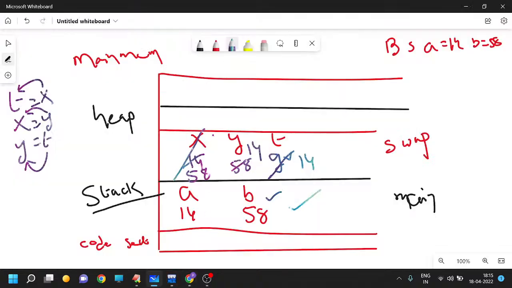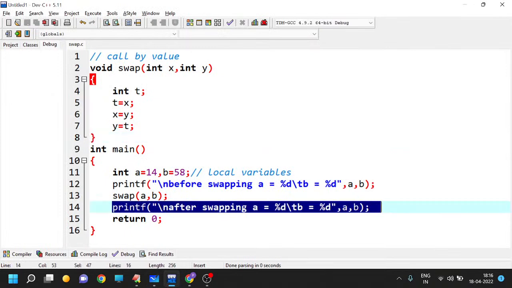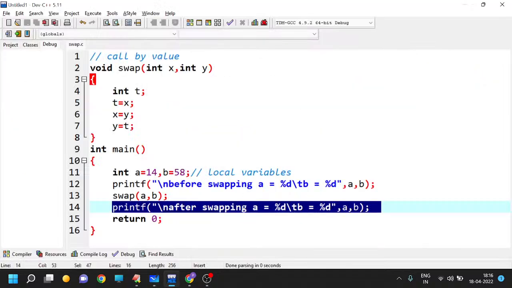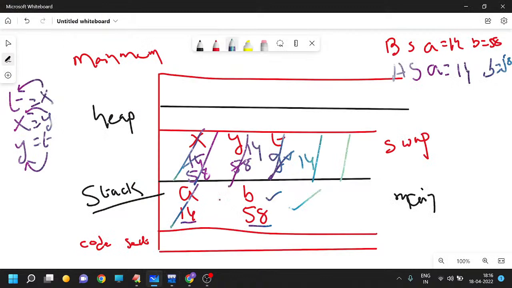Immediately from the stack area, memory reserved for swap function is going to be removed automatically. Now what will be printed? Line number 14: after swapping. After swapping, can anyone tell me any changes that happened to A and B? Nothing. So A value 14 and B value 58. No changes were reflected back to the actual parameter. Now what is the next line? Return 0 means saying tata goodbye to the program. So automatically memory reserved for main function also will be removed from the stack area.